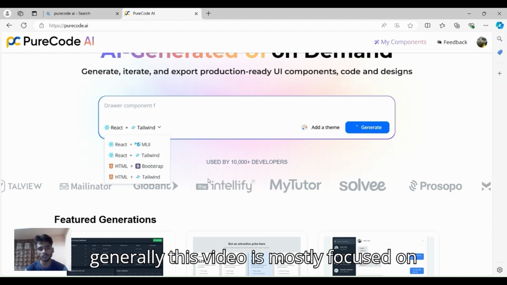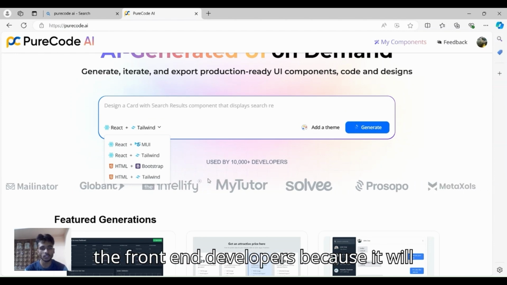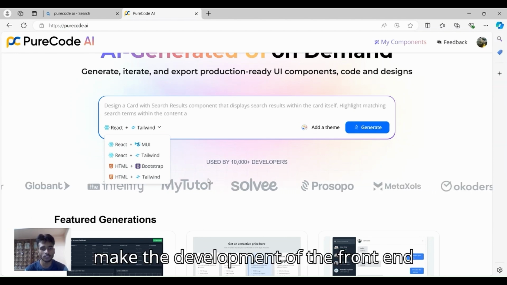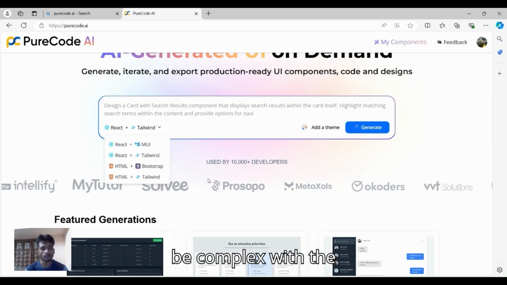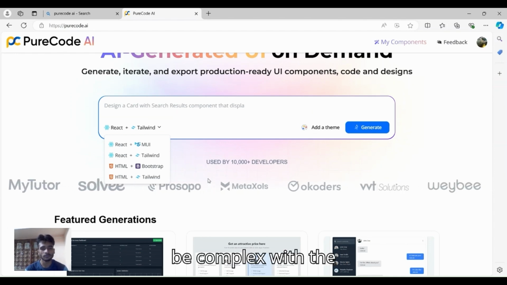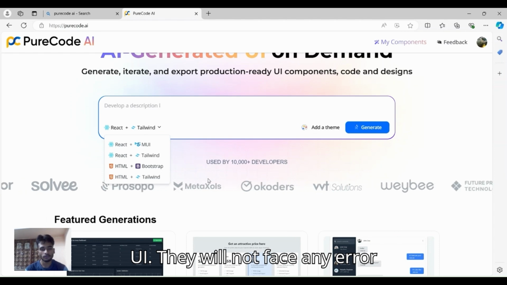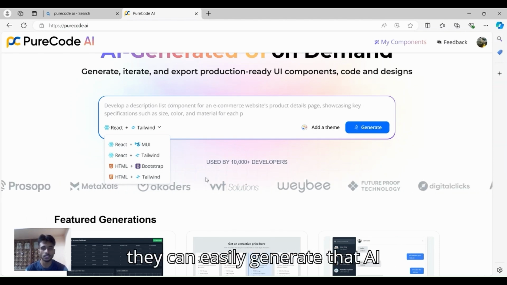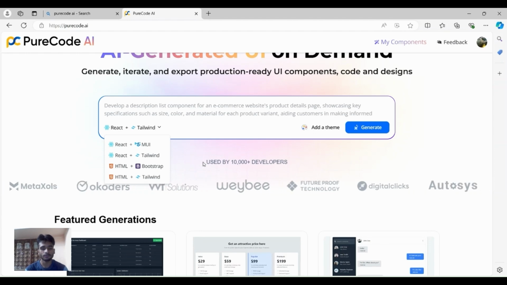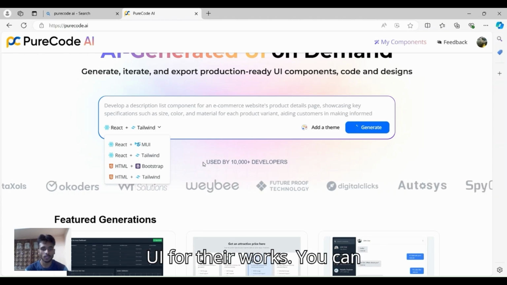Generally, this video is mostly focused on front-end developers, because it will make the development of front-end developers smooth, and they will not have complexity with the UI. They will not face any error when developing a UI. With this tool, they can easily generate that AI UI for their work.